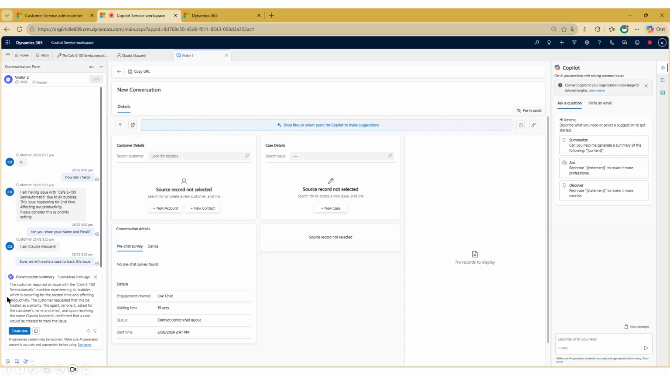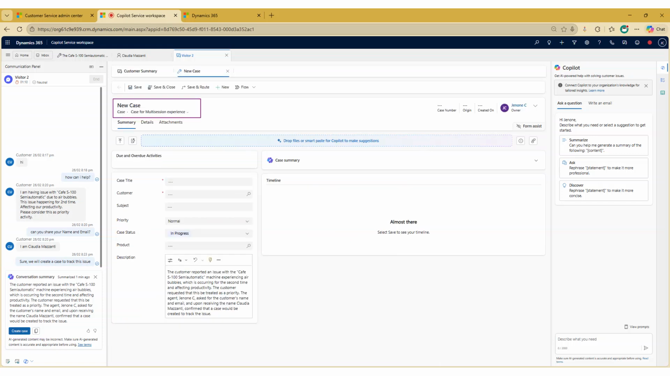Here we also get the option to create a case. If I click on create case, a new case form opens automatically, and in the new case form, the description is automatically populated with this conversation summary. The customer service agent doesn't have to do all these things. They just need to click on the create case button, the new case form opens, and the whole conversation summary is moved to the description field of the case form.